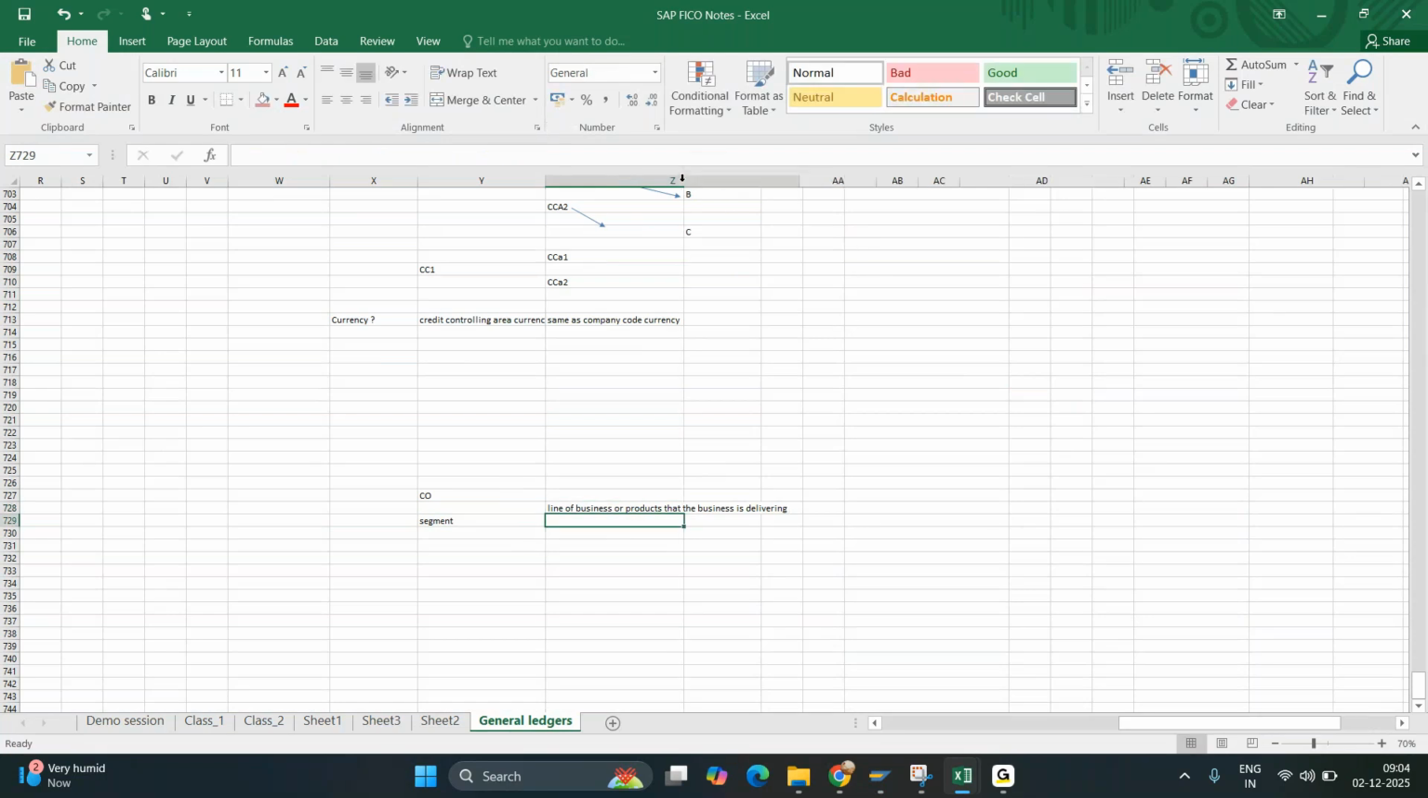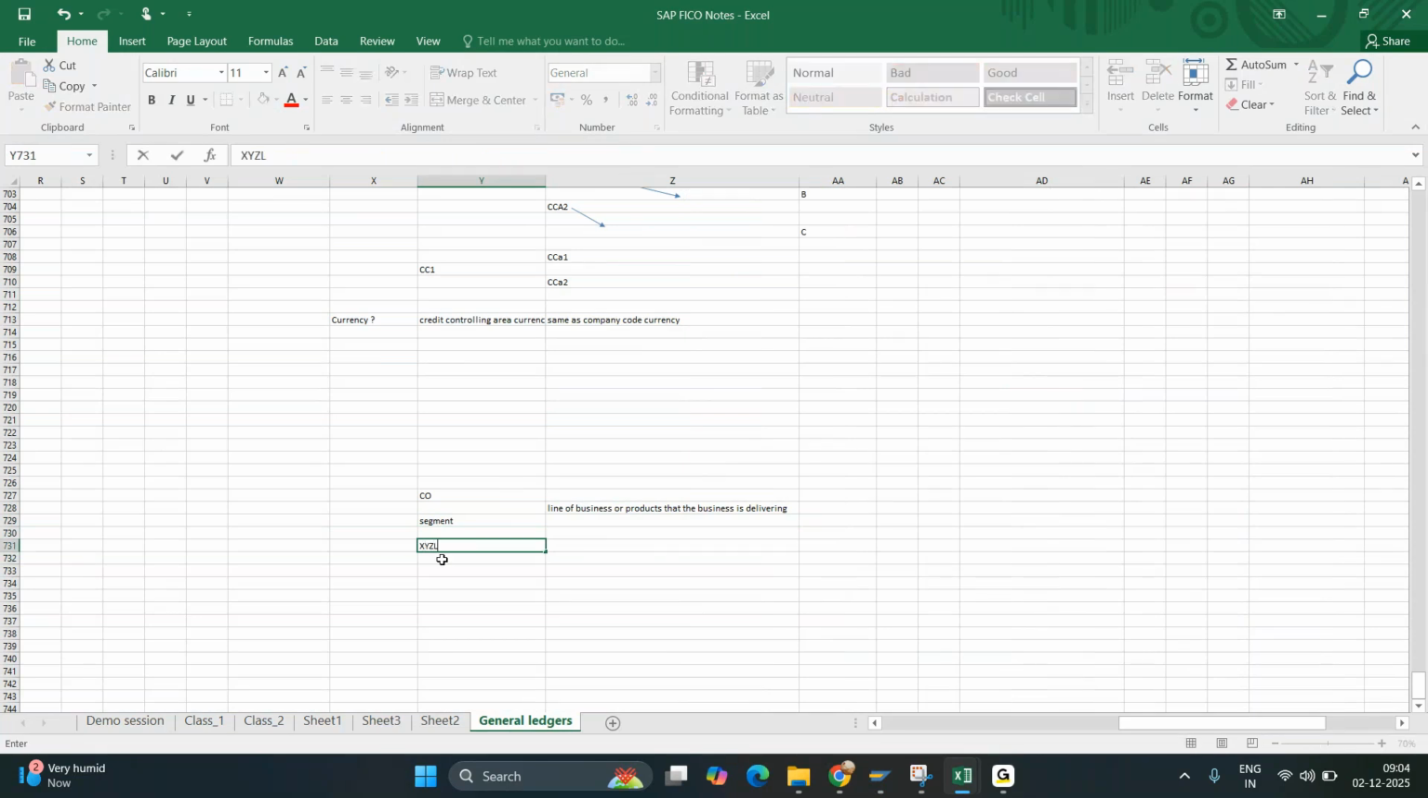delivering. For example, I am XYZ Limited, correct? I am into two segments. One is car manufacturing and another one is train manufacturing. So I'll be having these two segments. Under these two segments, I'll be having car manufacturing in branches. In a particular branch you have the car manufacturing, so that you'll be defining as branches. Car and train, you'll be defining as segment.